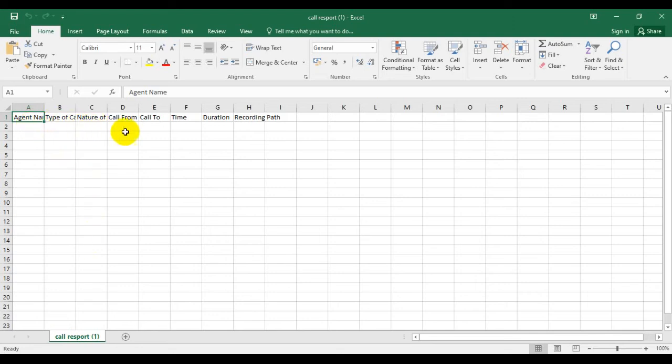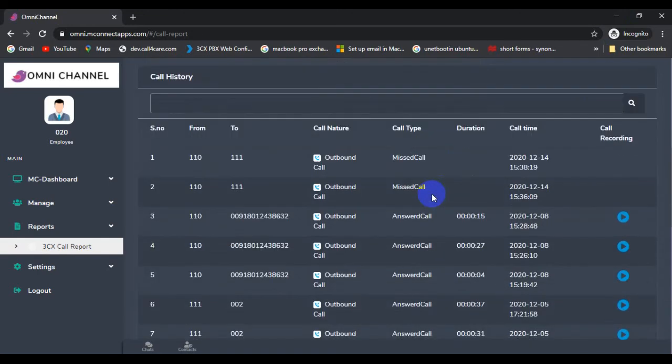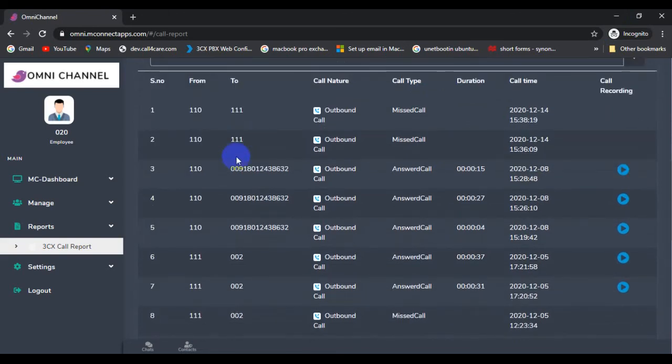And you will get the complete details here, the name and the type of the calls, the nature of the call, and from where to whom, and the time and the duration and the recording path. That is how you will generate automatic reports. You can make a quick search if there are many users, and then this is the call history.